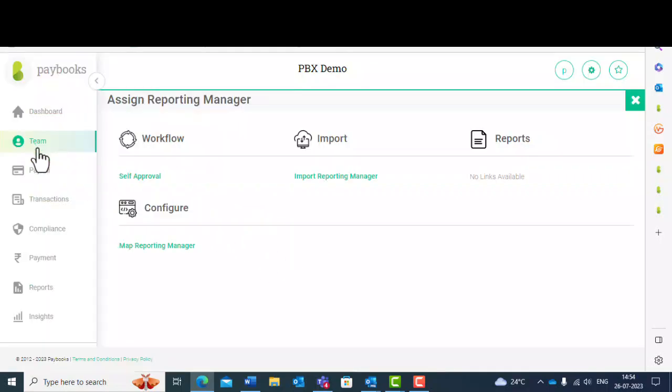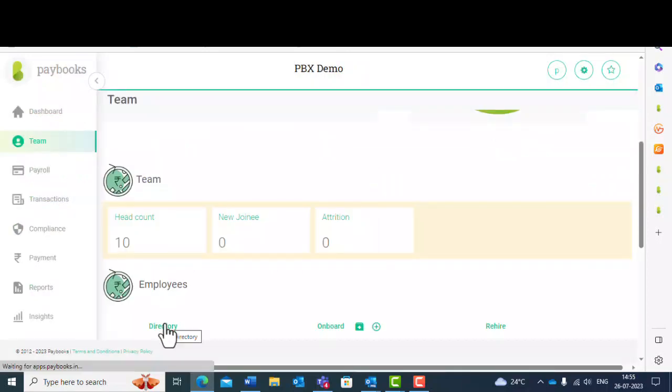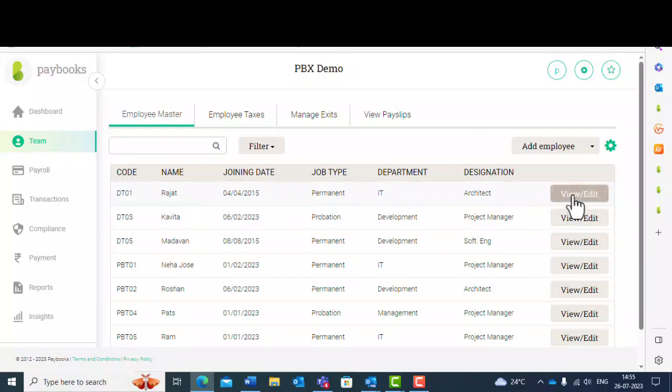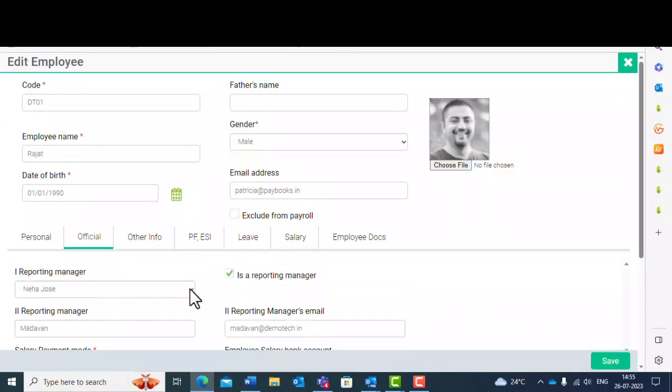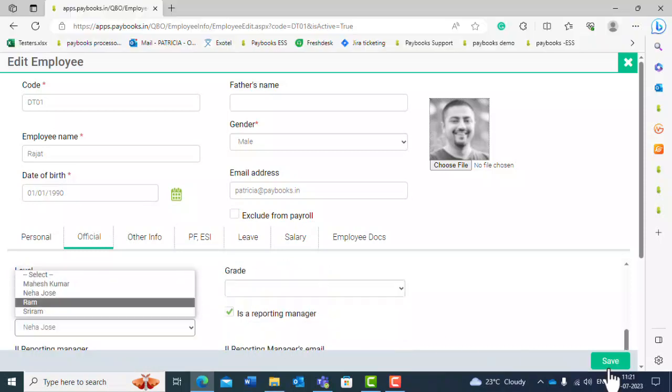The reporting manager can also be mapped in Teams. Click Teams. Under Teams, click Employees, then Directory. Select the employee and click View or Edit. In the Official tab, go down to the Reporting Manager field and select the Reporting Manager from the drop-down, and then click on Save, and your reporting manager is assigned.